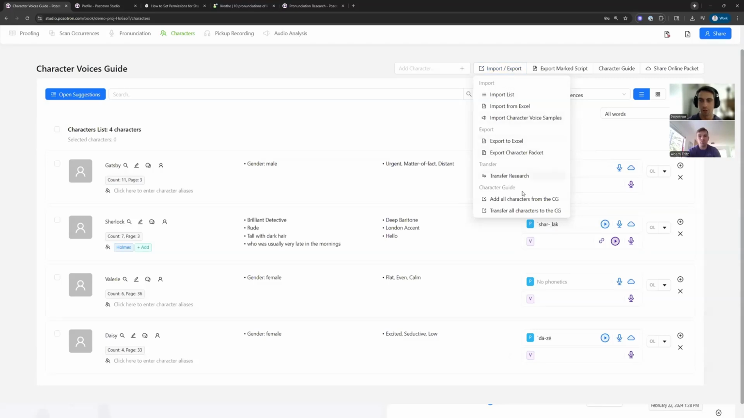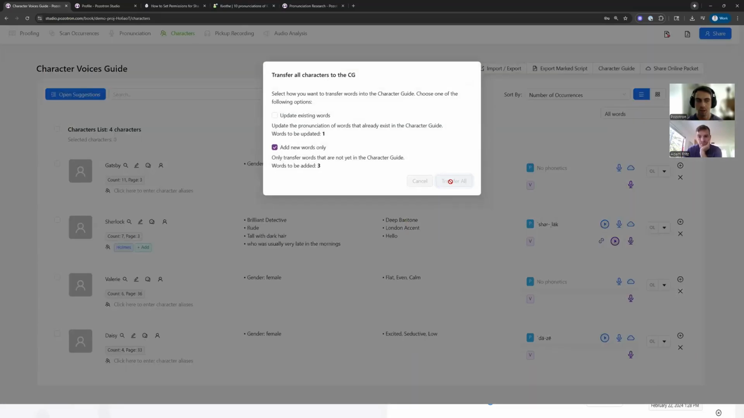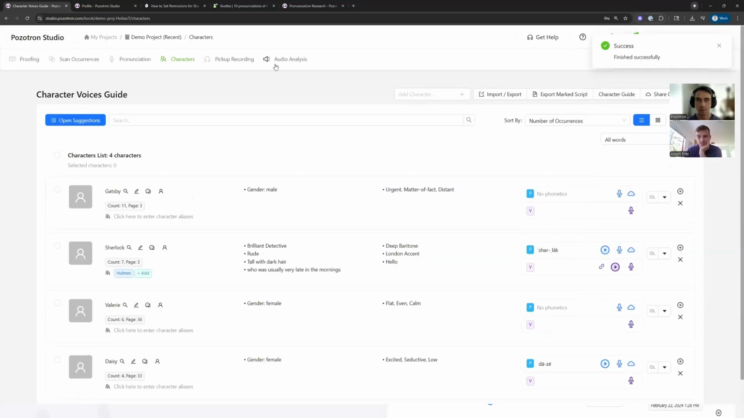Under import export, you'll see at the very bottom there are two options to transfer all characters to the CG. This is to your account character guide. If I click this, I'll just go ahead and do it. Transfer all. That will put all of these characters into my account dictionary.